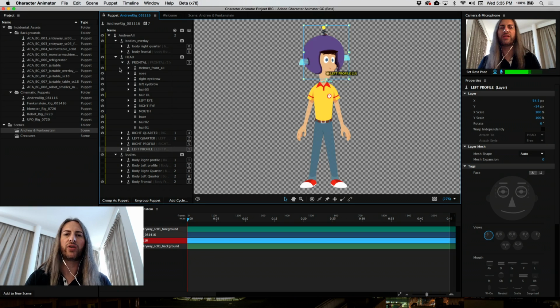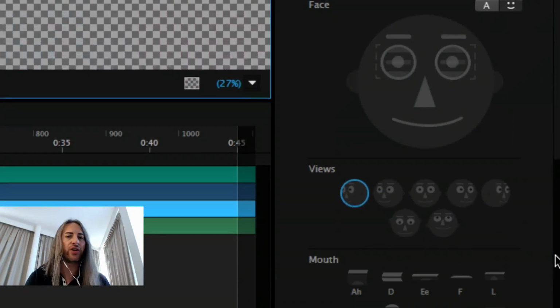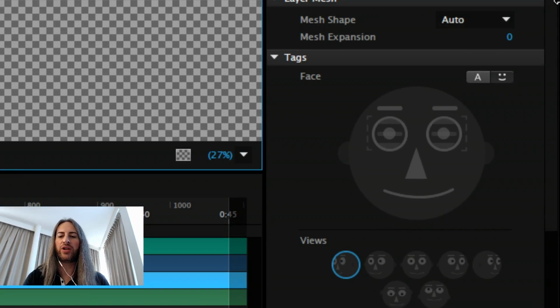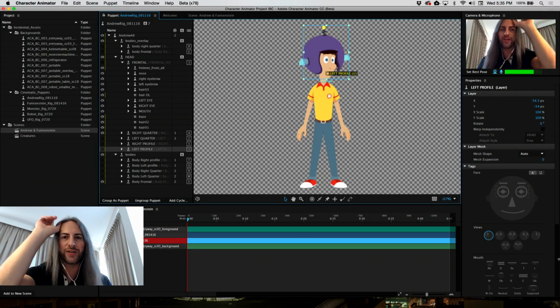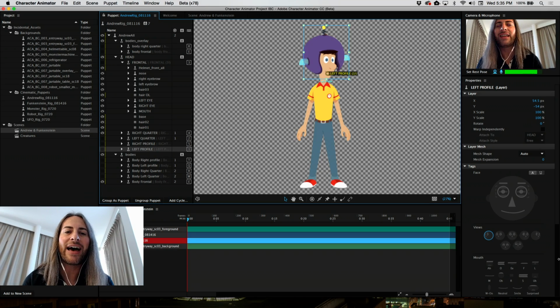If you're creating puppets or you're taking existing Photoshop or Illustrator artwork, which is all that these puppets are, these are Photoshop and Illustrator files. You'll notice that we have the new face tagging option here, which also includes views for 3/4 head turns and such. You'll notice as I was moving, the characters in Character Animator now understand head turns. In the original previews, we didn't allow for that.